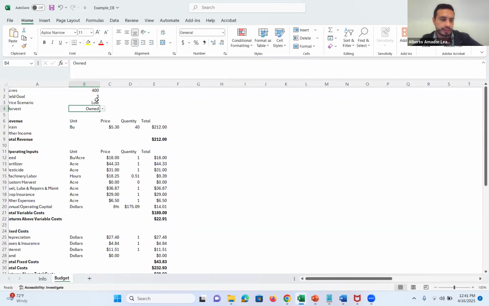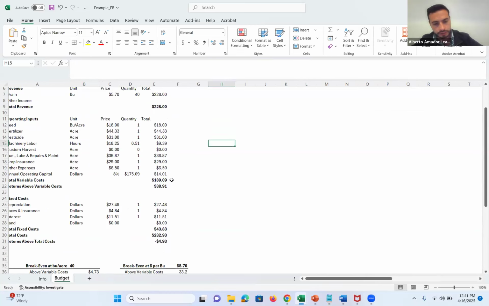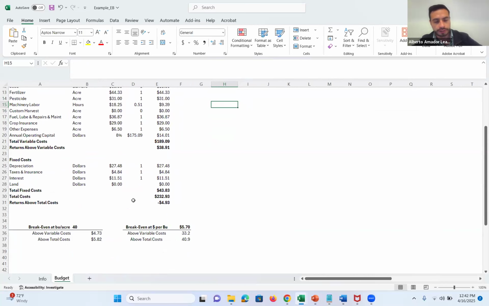And finally, let's see the best yield goal with the highest price. Almost. We see the positive returns after variable cost, but negative returns above the total cost. And here again, we have the break-even for production and for price. Does anyone have any doubts about this?